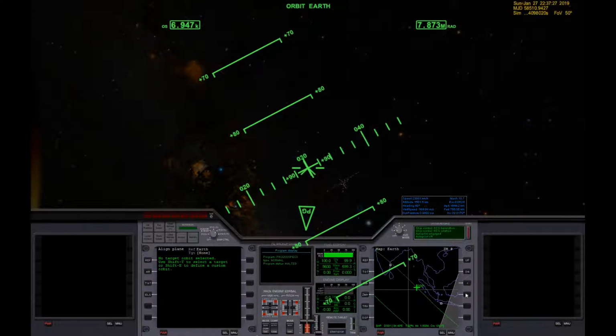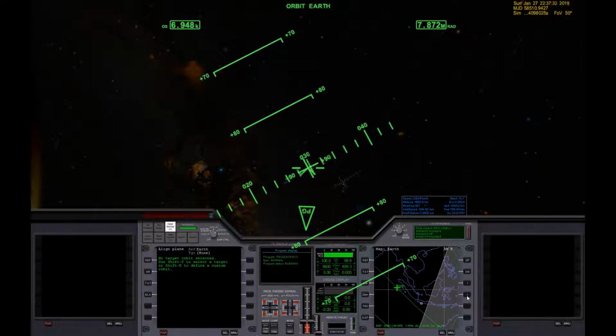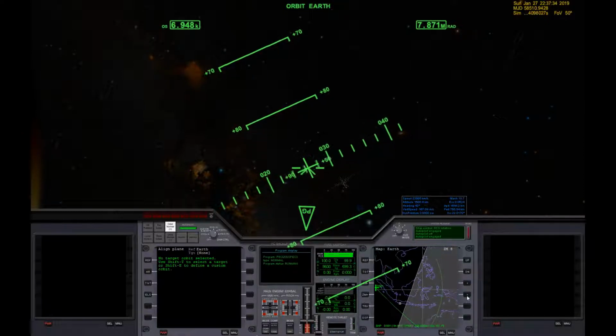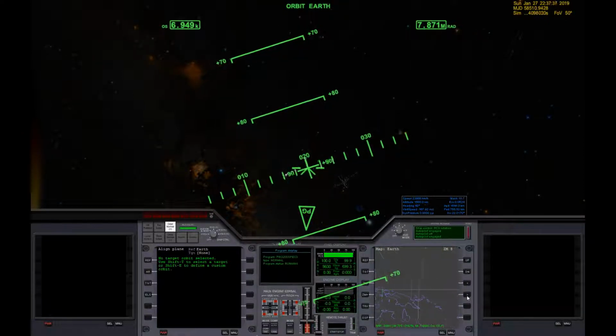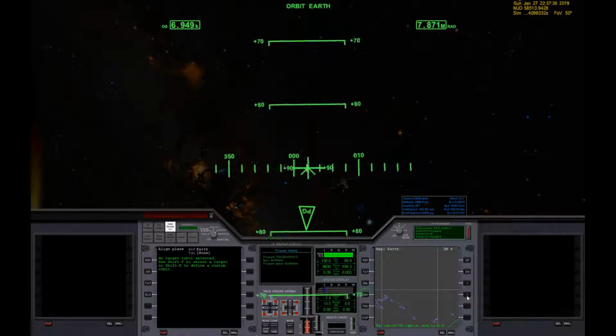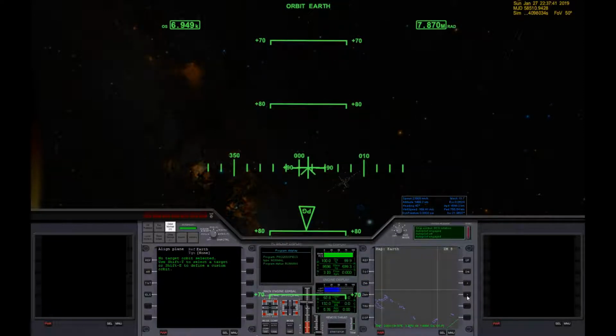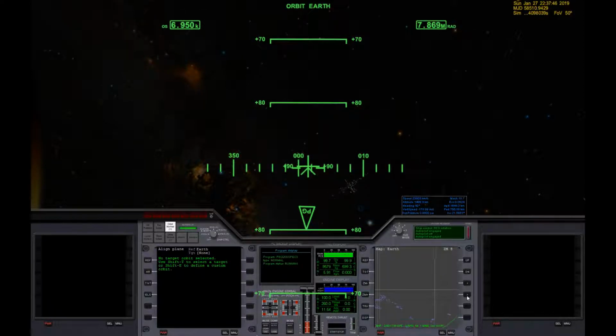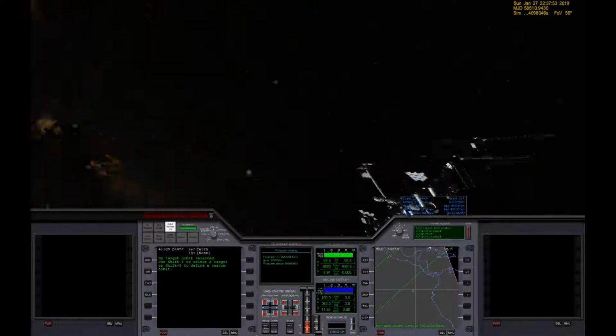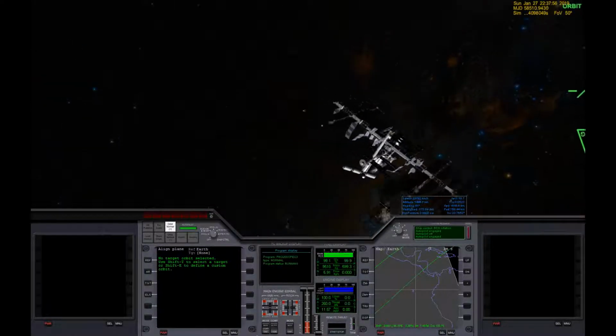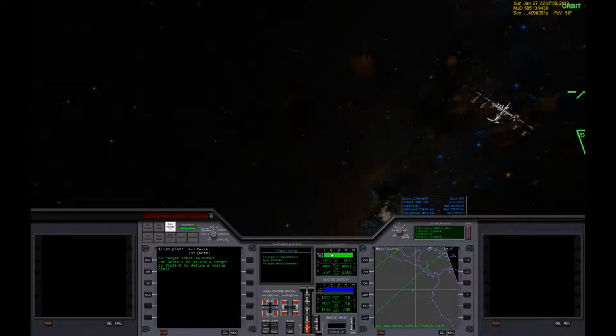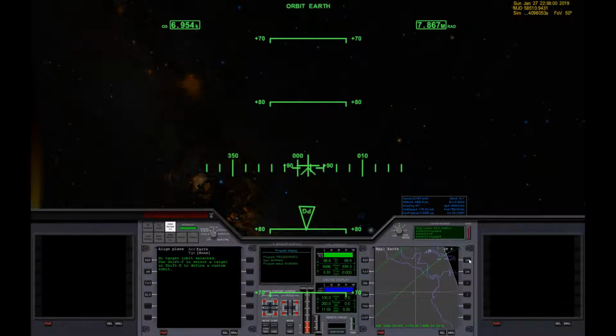Okay, that's probably good. So we are going to burn ascending now, executing the autopilot. And let's fire them up. That's what I was talking about. That was a little bit too close for comfort.